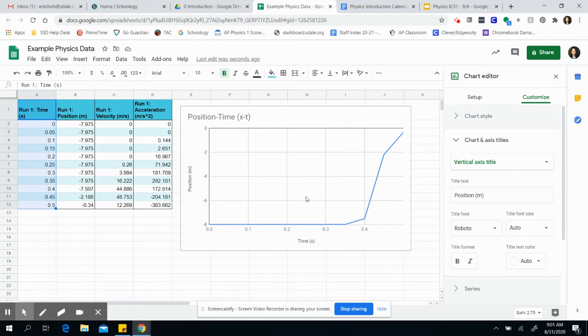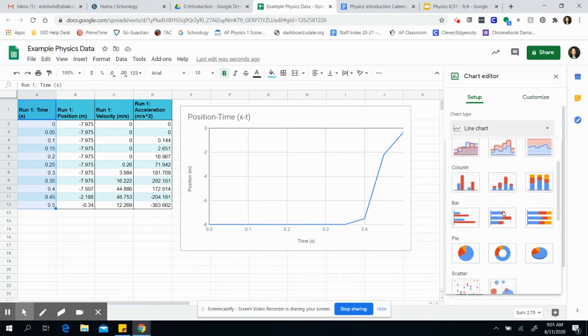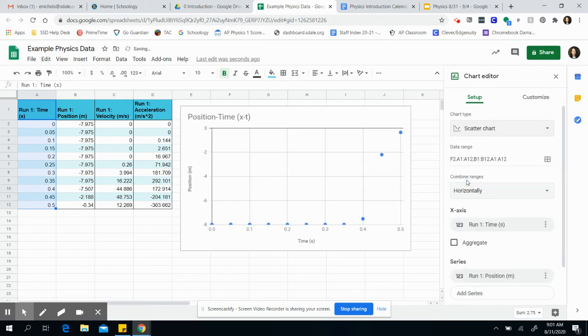Well, what if I wanted to make a scatter plot instead? So instead of clicking line chart, all I have to do is scroll down and find scatter chart and click on that instead. Now you're probably thinking, man, this data looks really boring for the first few seconds. Let's take a look at the acceleration data instead.